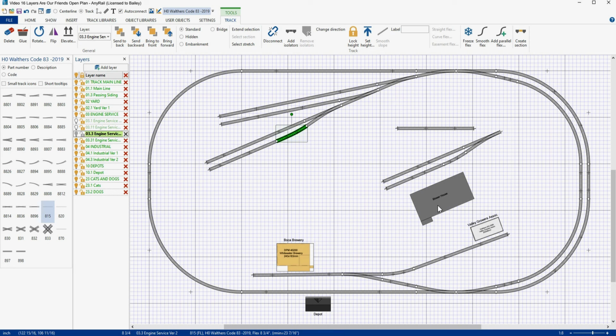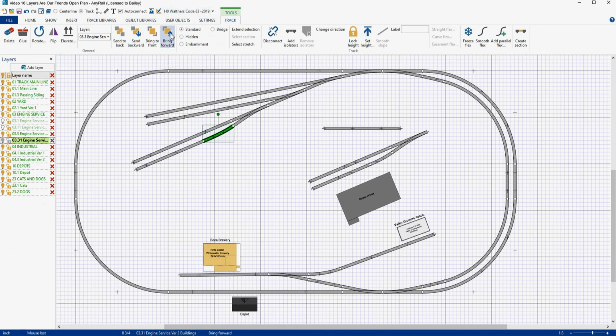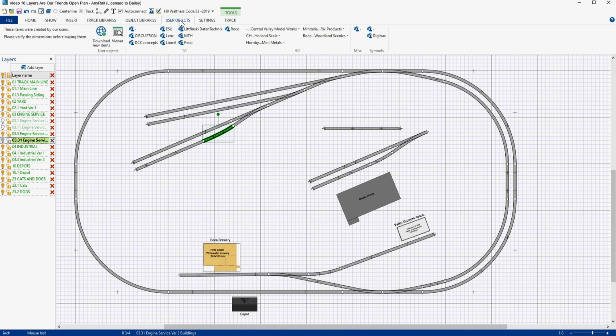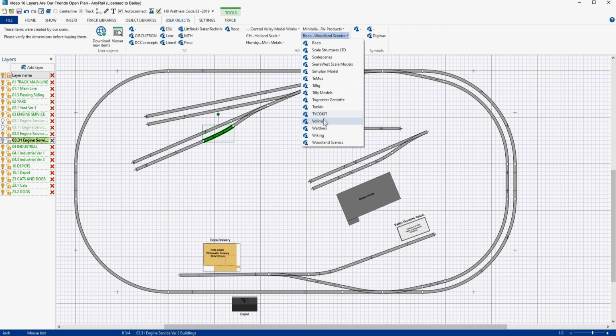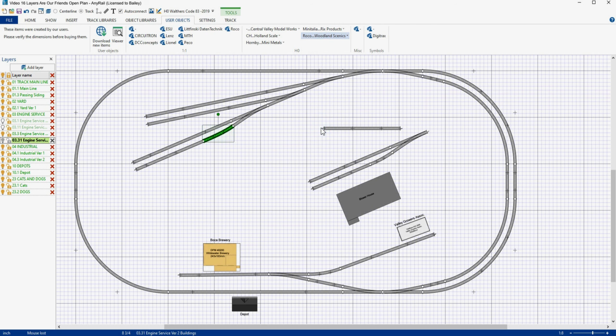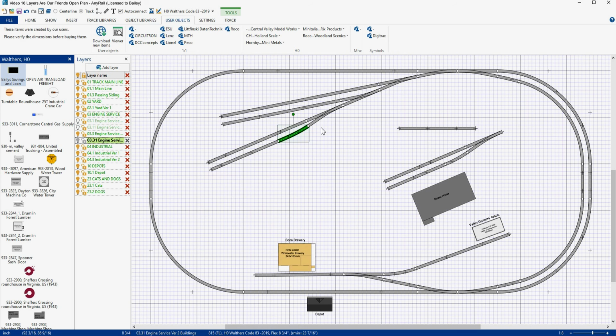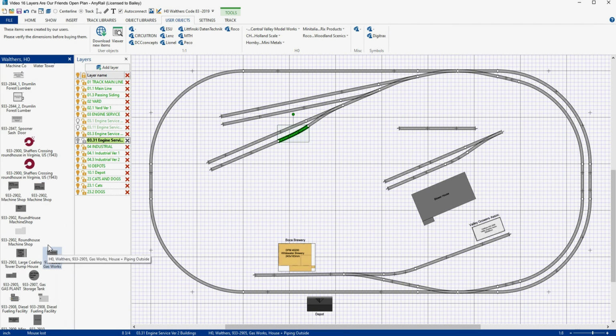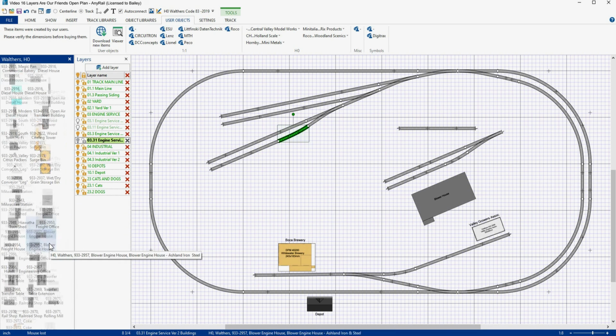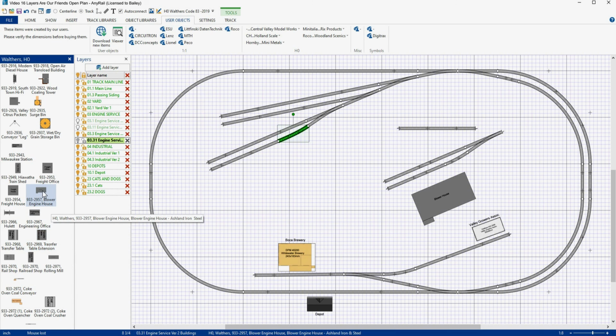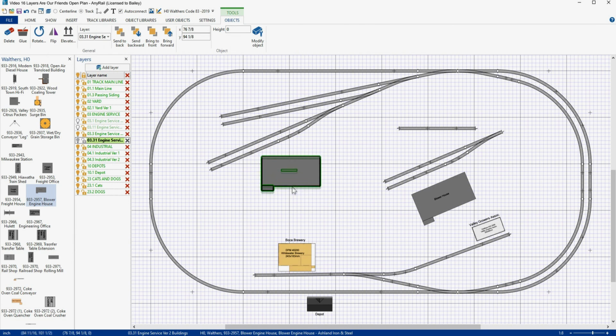Now we want to add in this building, which is our engine house. So we're going to change to that layer. We can lose that one. Then let's go up and get our building. And that's a Walthers 933-2957. So let's go down and look for that. There it is. I'm going to bring it in.